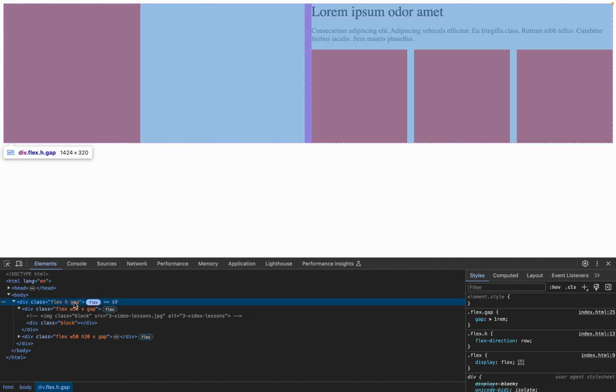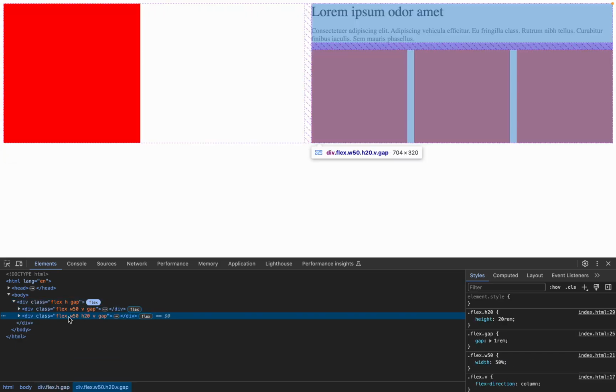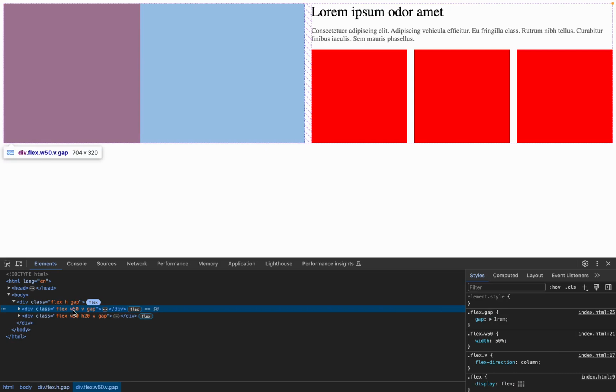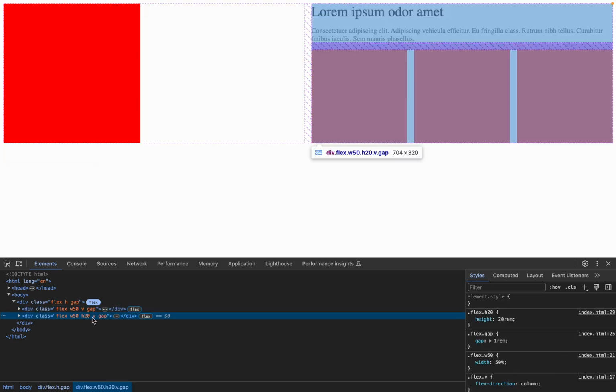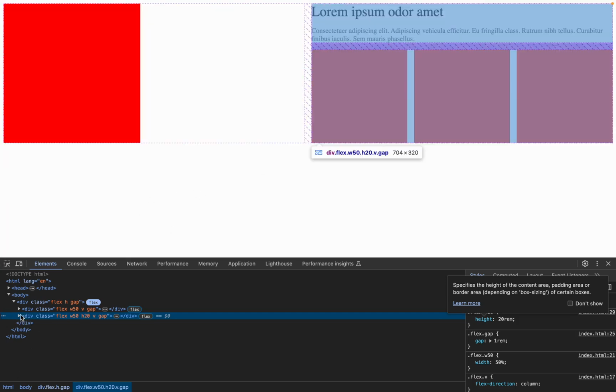We have our flex that goes as a row, so the flex direction is row. Inside of it, we have two children. One of them is 50%, and the second one is 50% too. The difference between them is that the second one has its height at 20 rem. The reason we did that is because we want to fit those blocks inside of its actual height.